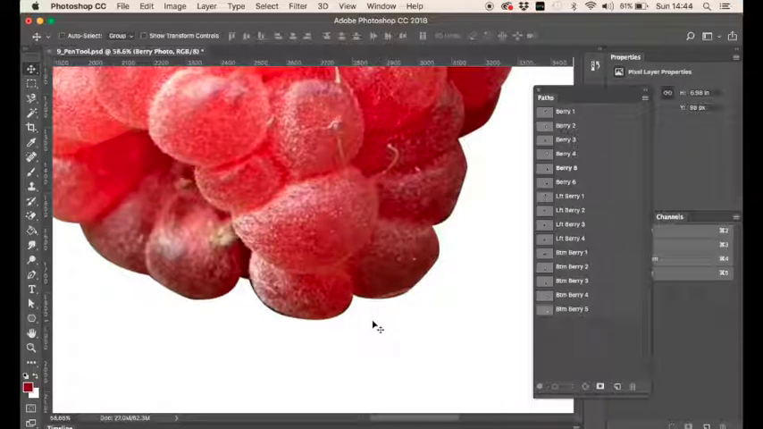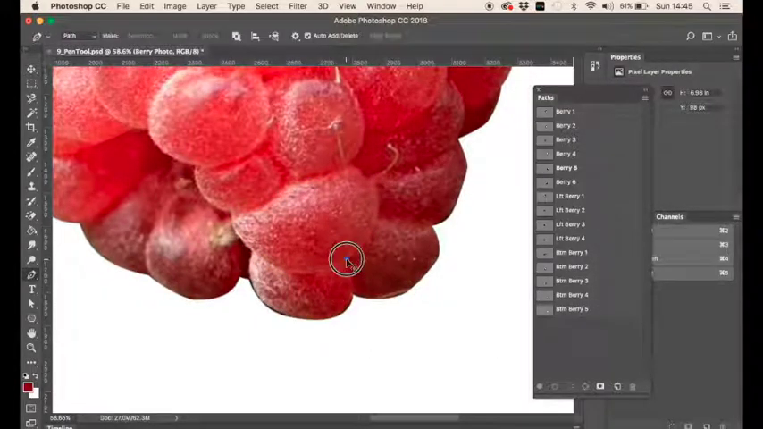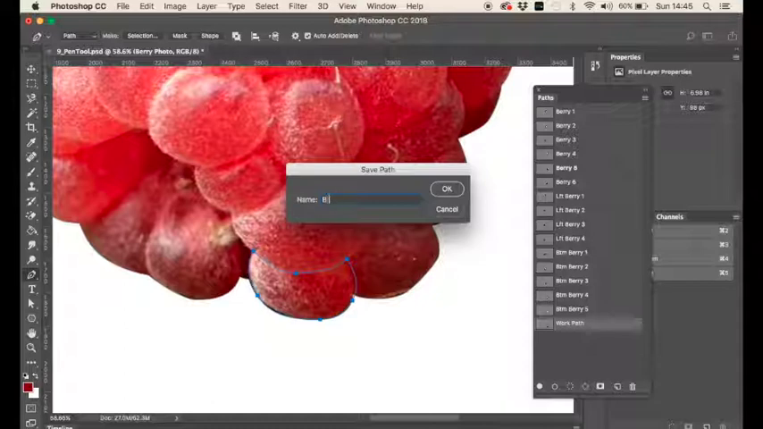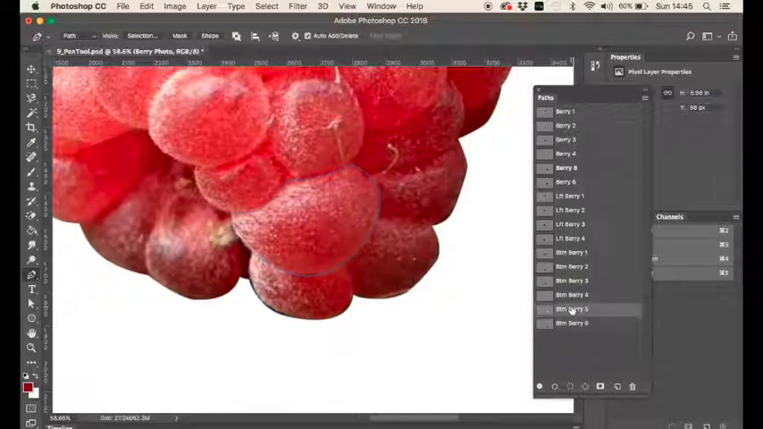Each time you draw with the pen tool, make sure that the path is deselected, because you can see the blue line here, and then it will keep them separate. So if I click off that, P for pen tool, you can see that it's created a new path here. Again, I'll save that path. And I'll have two separate paths that I can do different things with.